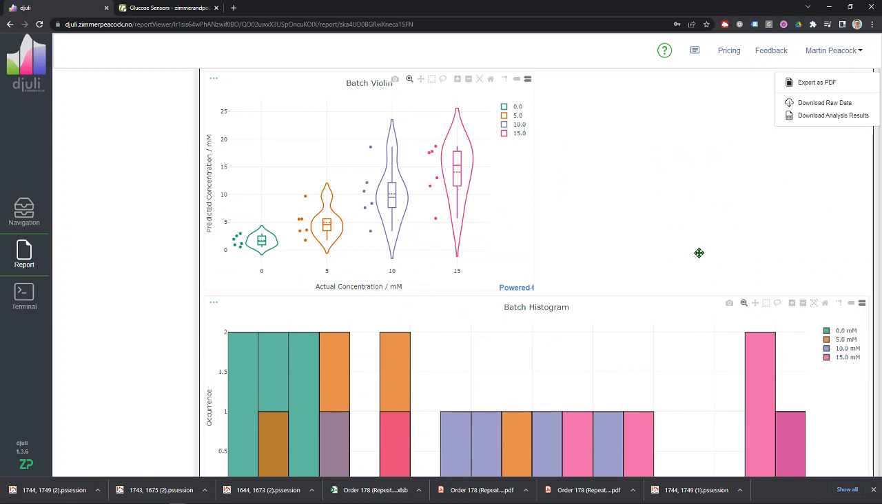Okay, so Djuli's pretty powerful. It's for the uploading, analyzing, and sharing of data, and you can obviously produce reports, etc. from that. Okay, thanks very much.